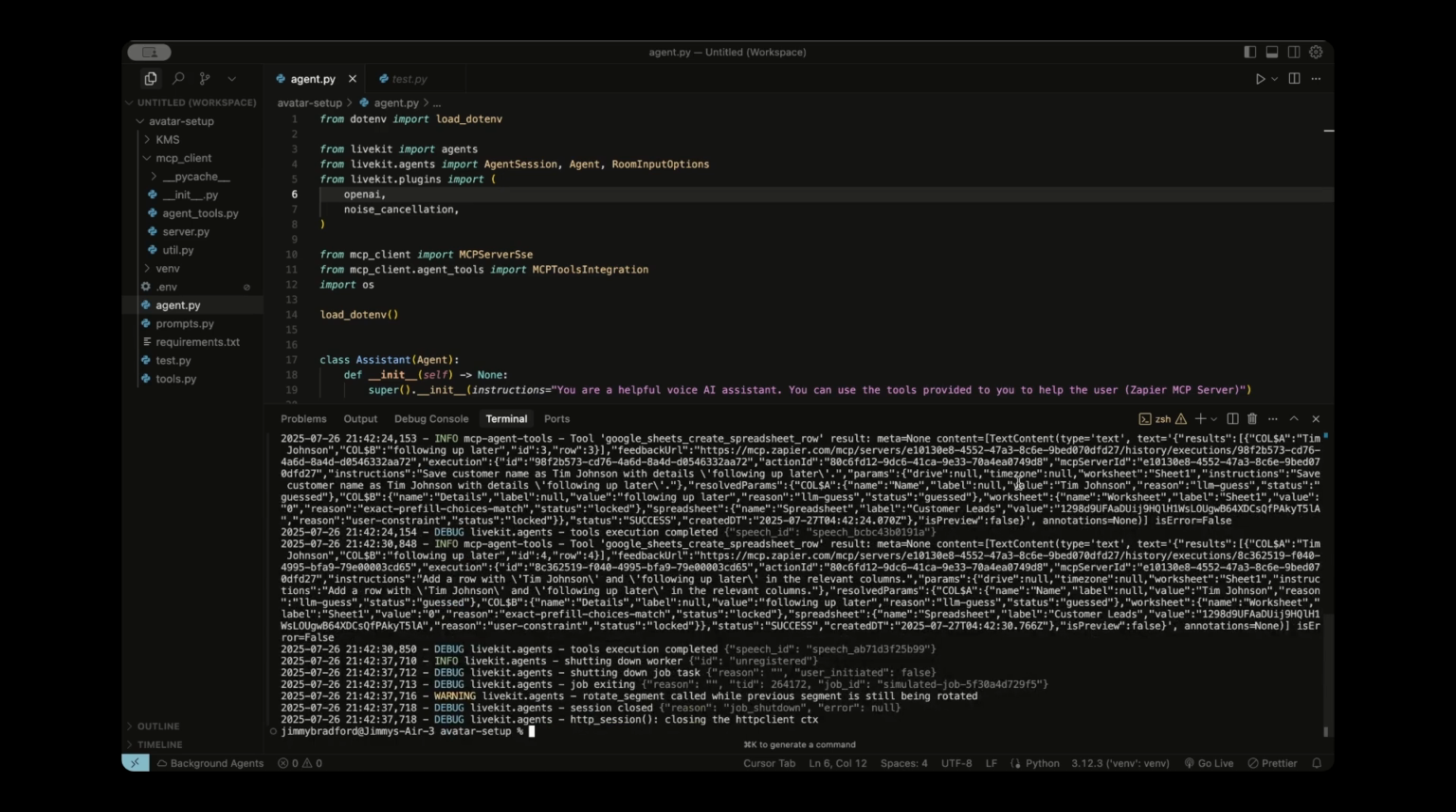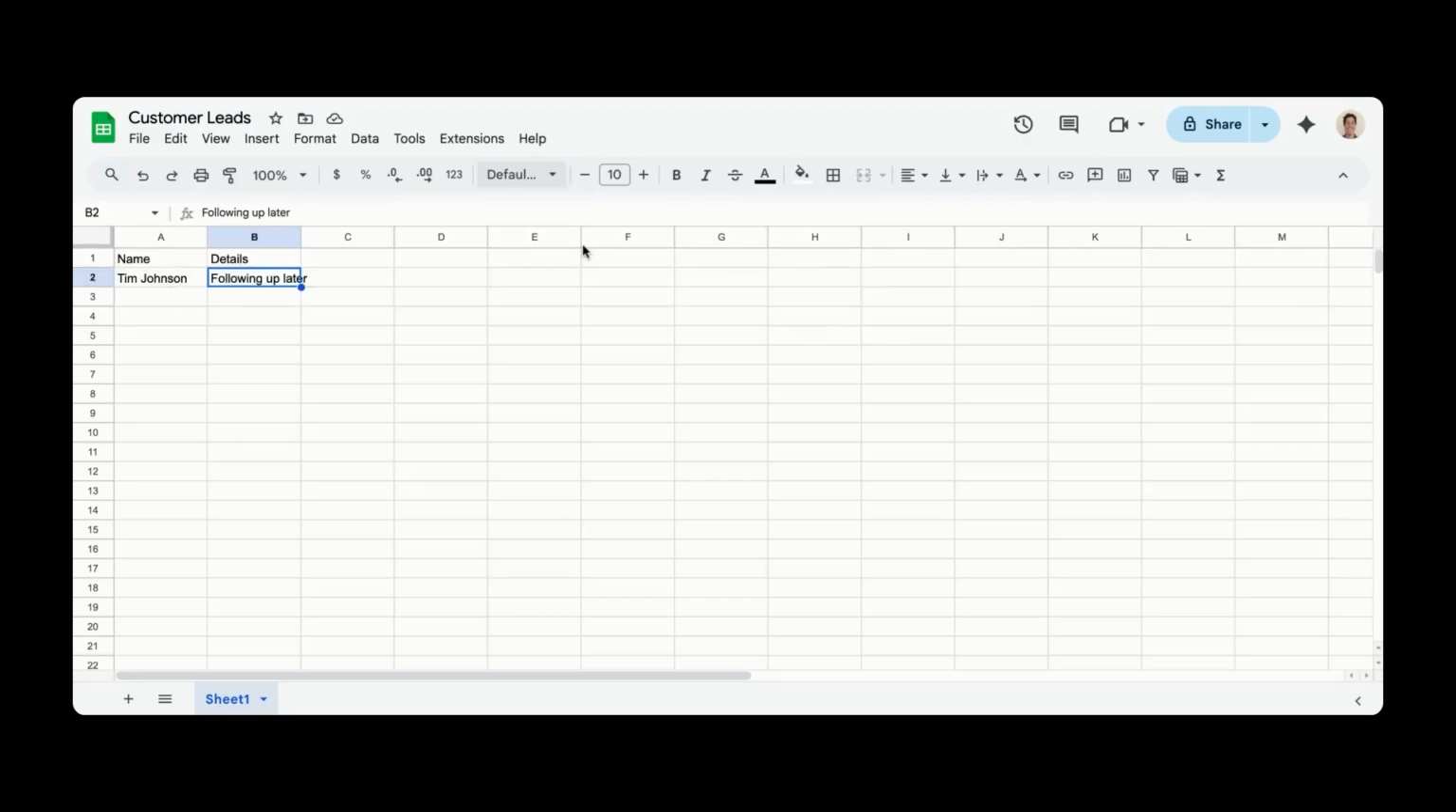All right, so it looks like the tool call successfully executed. Let's go ahead and check it in Google Sheets. Nice. And in customer leads, we see we have Tim Johnson, and we're following up later.